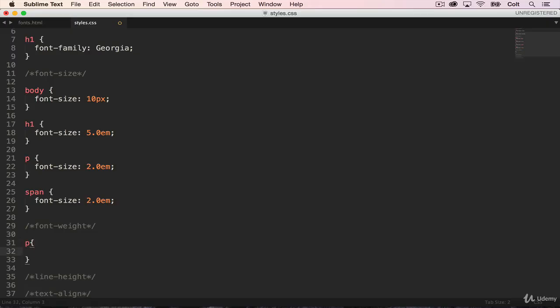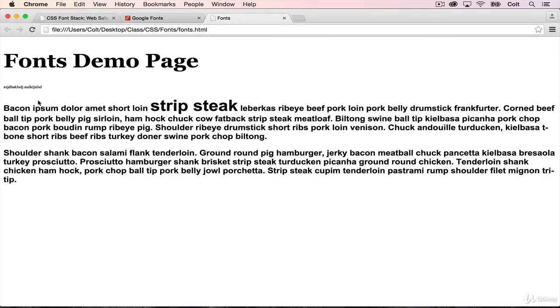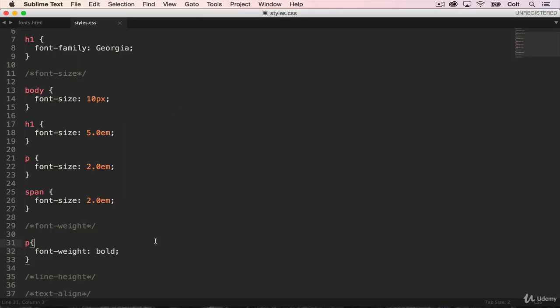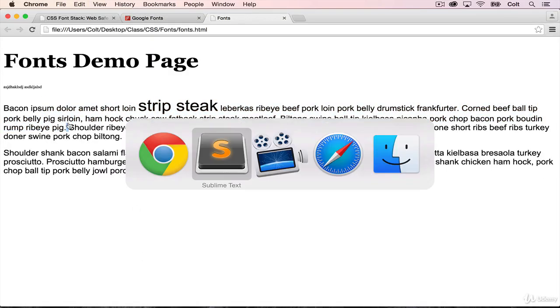We'll select all paragraphs and we'll say font weight bold. And so this is one of the options. We can say font weight is bold. And then I'm going to go to this file and refresh, and you'll see that the paragraph becomes bolded. Likewise, I can go back and I can change it back to normal, or I could just delete all of this. But if I change it back to normal, it now goes back to the normal font weight.